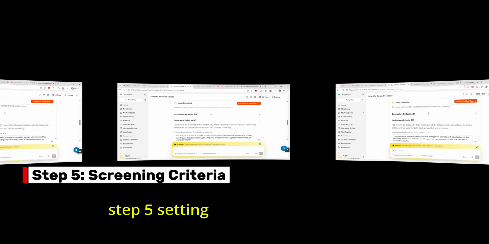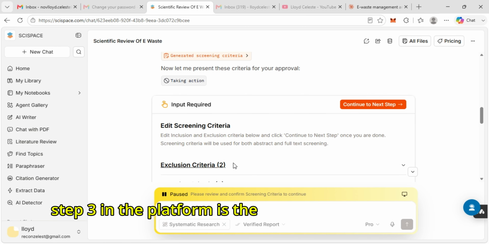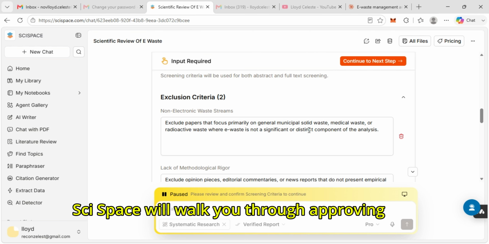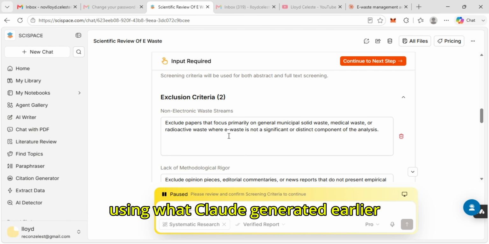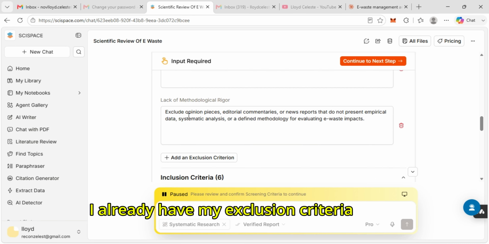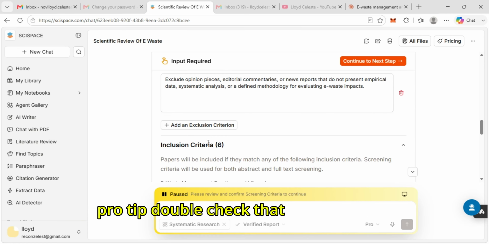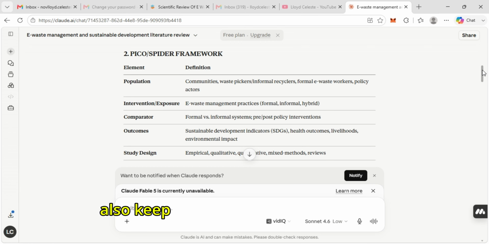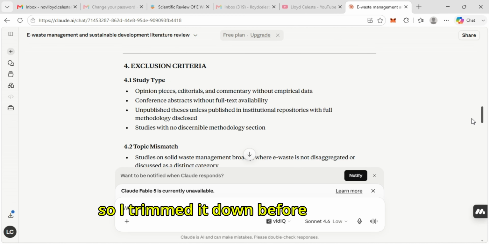Step 5. Setting your screening criteria. Step 3 in the platform is the screening criteria stage. SciSpace will walk you through approving this before moving forward. Using what Claude generated earlier, I already have my exclusion criteria ready. I simply copy and paste each one into SciSpace. Pro tip, double check that each criterion truly reflects what you intend. Also, keep an eye on the character limit. My criteria exceeded it, so I trimmed it down before continuing.